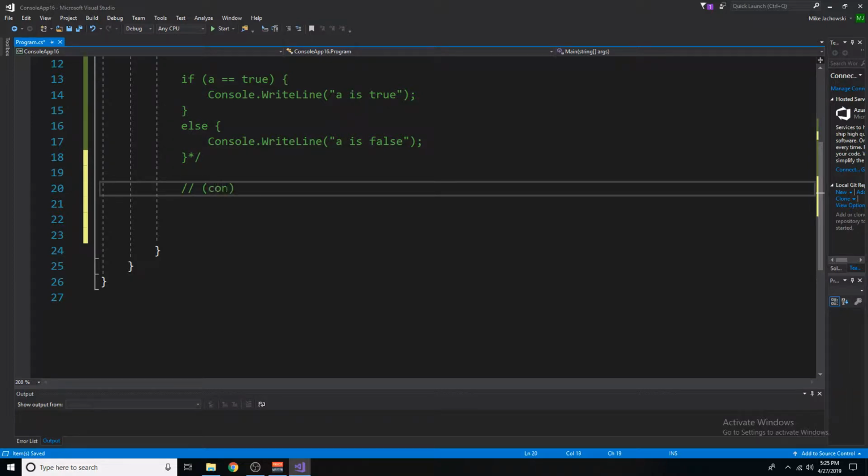First, we have the condition, followed by the ternary operator, which is the question mark. Then we have the first statement. Then we separate it with a colon, followed by the second statement. And then we end this with a semicolon. So a ternary operation returns a value.